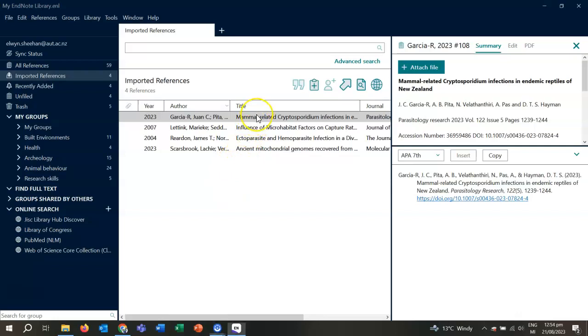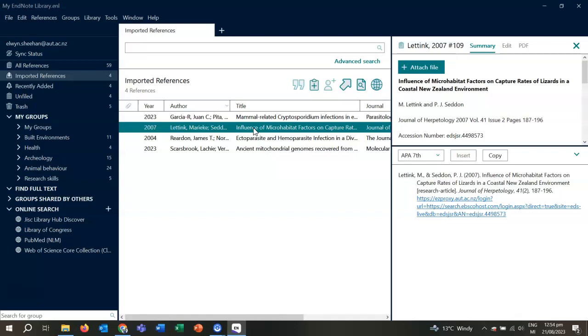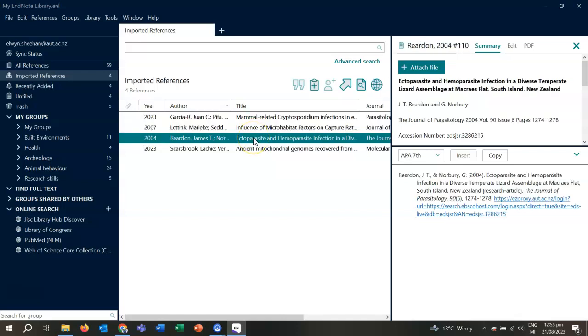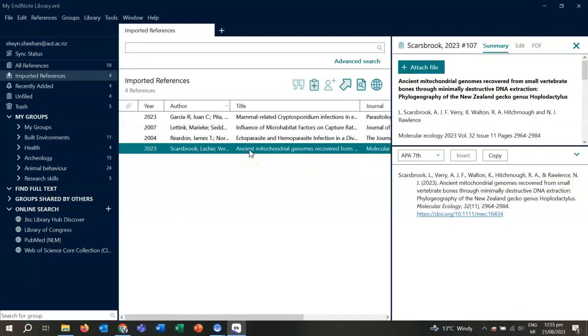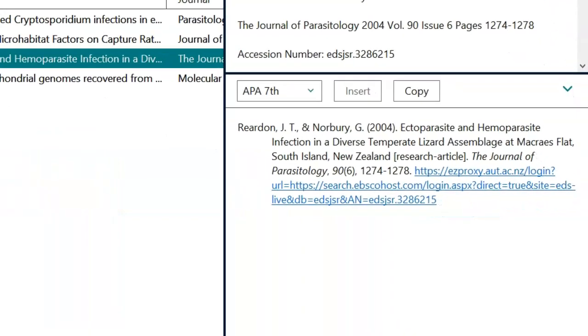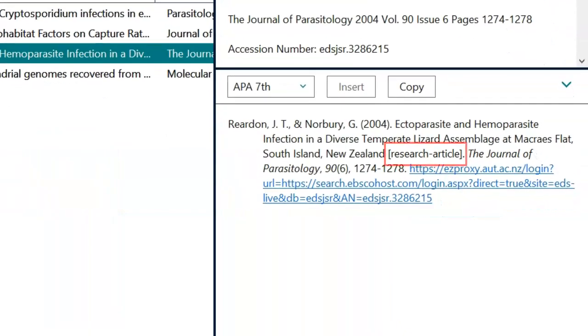Now I need to check each one and make sure that the details are right for a correct APA 7 reference. Check the preview and consult the APA 7 referencing guide on the library website if you need to know what a good reference looks like. Here I can see I need to make a few changes. I need to remove the words research article in square brackets, and I need to remove the URL, as the easyproxy.aut section tells me that this URL is only available to AUT students and staff.